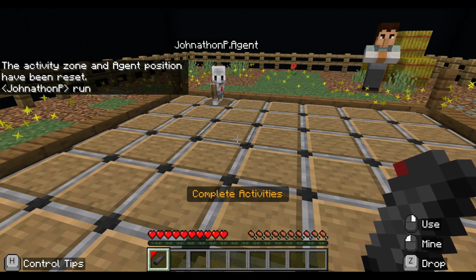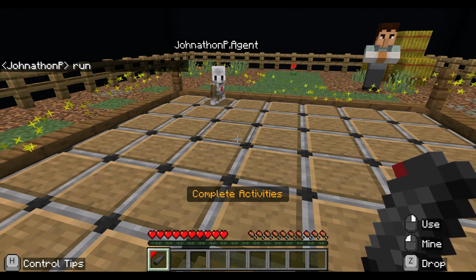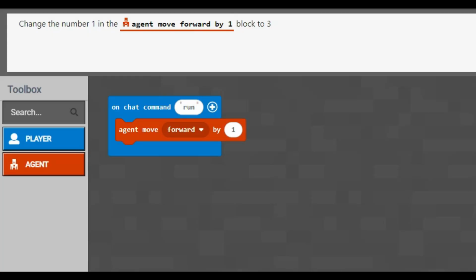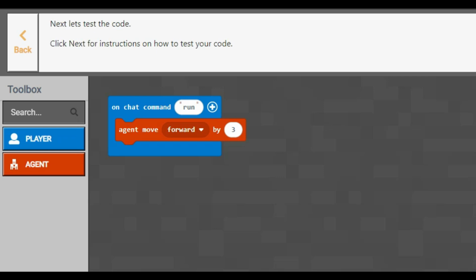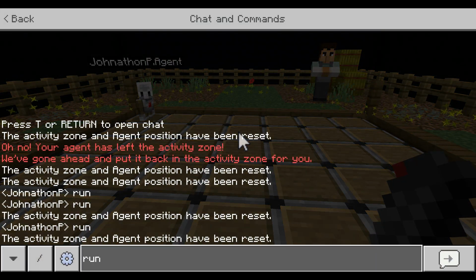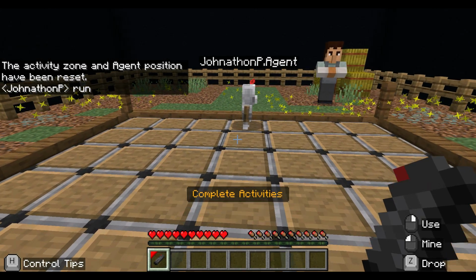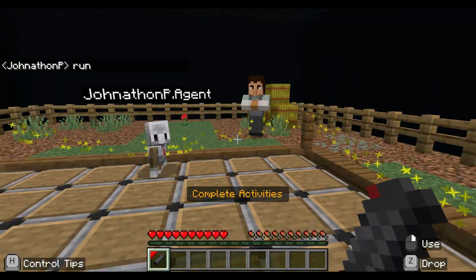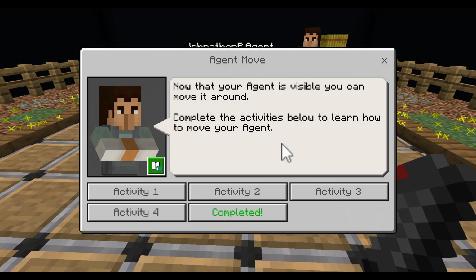Absolutely correct. So if I hit run and he does what I expect him to do, that's a successful code. All right, activity 2. We can change the move forward by 1 number to a different number. So we can make that 3 instead of 1. And again, he went forward 1, 2, 3 blocks.